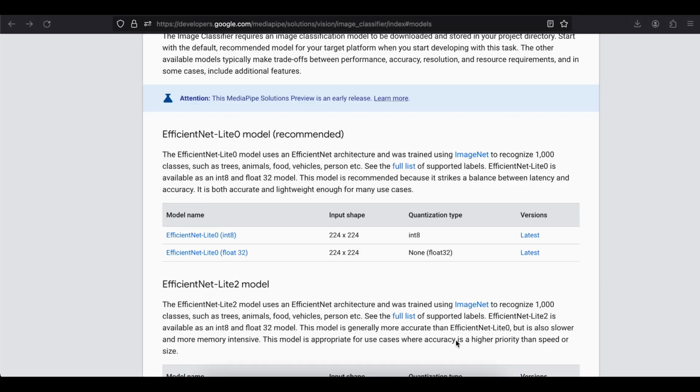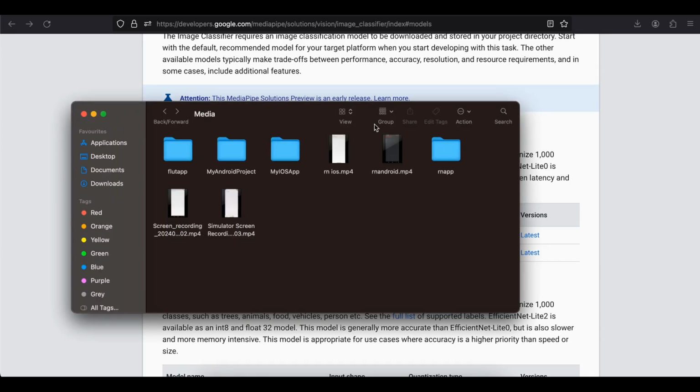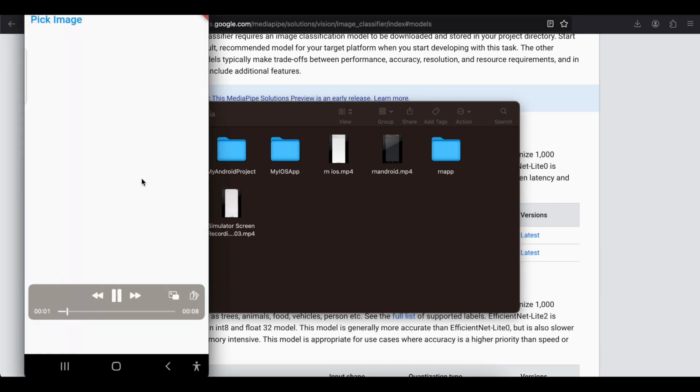In today's video I will show you how to do image classification using MediaPipe in a Flutter project. So firstly I will show you guys the output. So this is the output for, I think, Android.